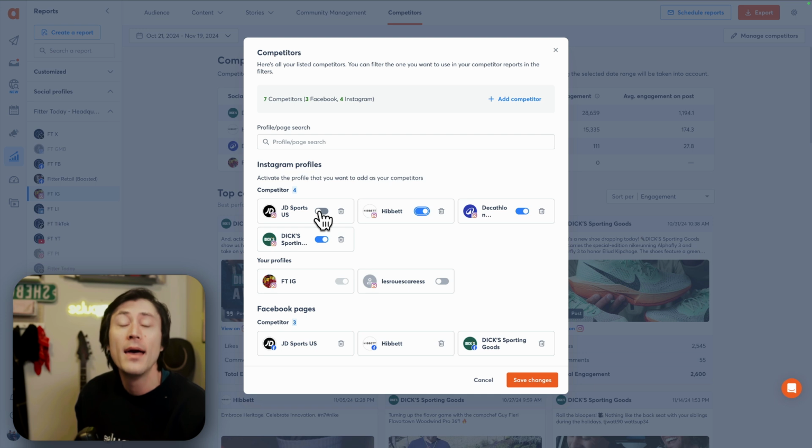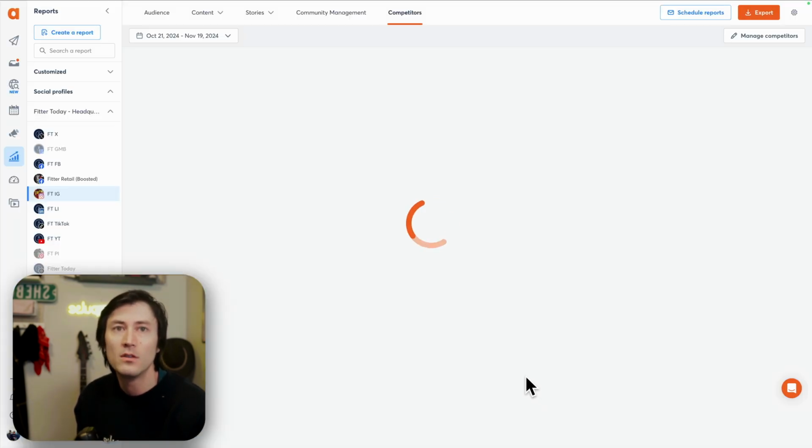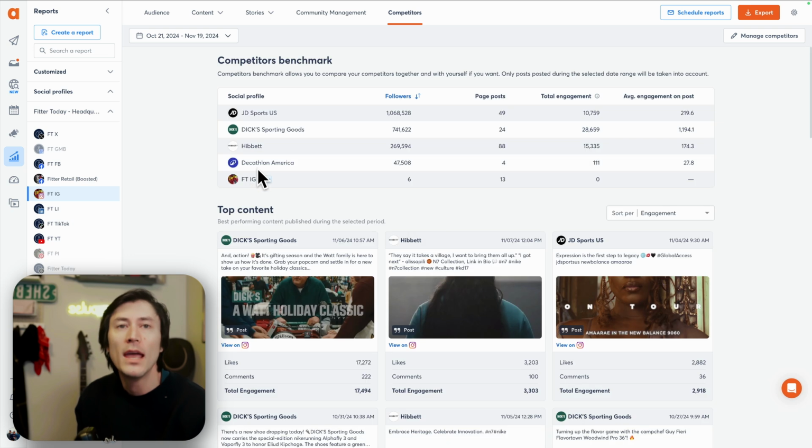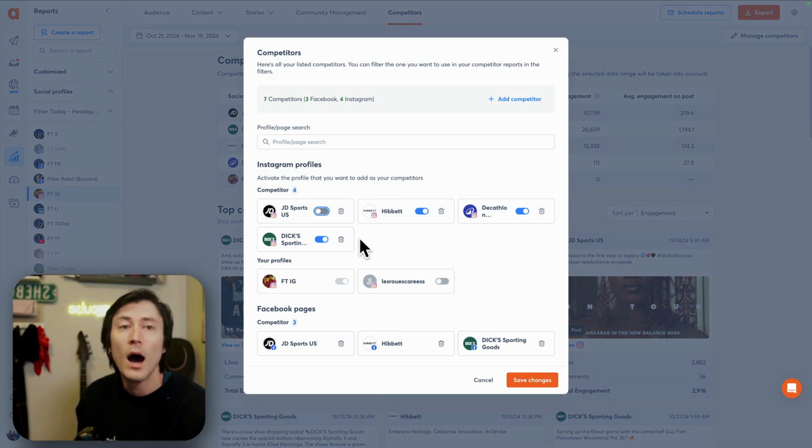So if we want to add this competitor into the report view that we have, we simply turn it on, save these changes, and now we'll see that competitor incorporated directly here. And again, if we want to turn them off to create this view, we can do this directly here. Great way to compare your direct and your secondary competitors.